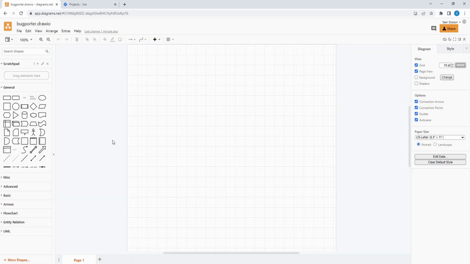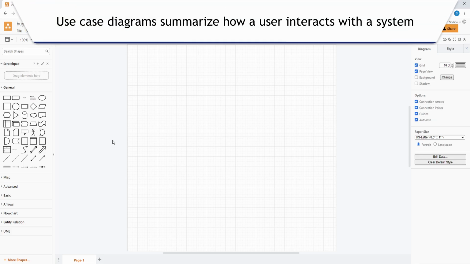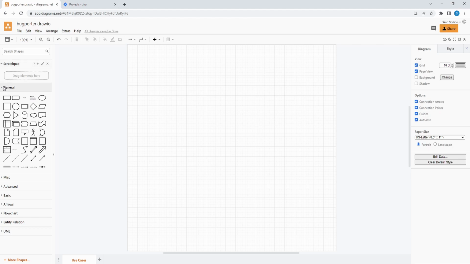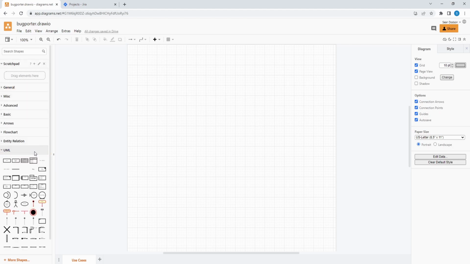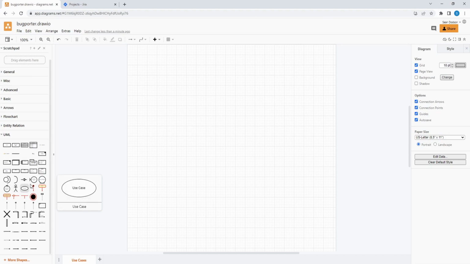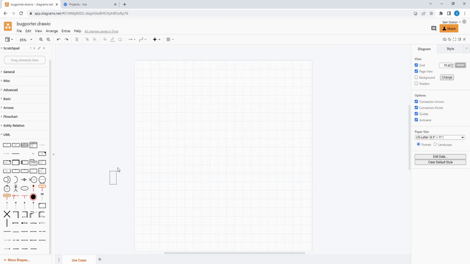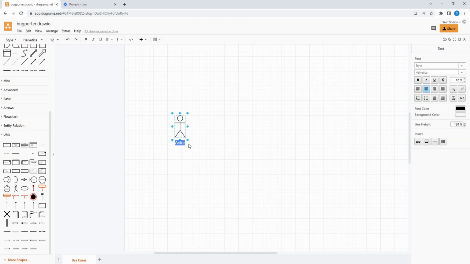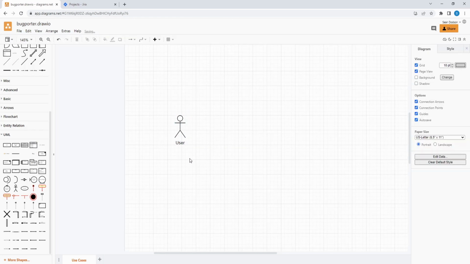So I want to start off with use case diagrams because I feel like it's a good way to describe, of course, what our application is going to do, which is pretty important. So this page 1, we're going to rename this to use cases. There we go. Rename that. And over here on the sidebar, let's go to the UML section. And we have some use case diagram pieces over here. So we have our actor and we have our use cases. Anyways, let's bring our actor over here. Let's start with them. So let's rename this actor. We'll just call this user. Keep it generic for now.